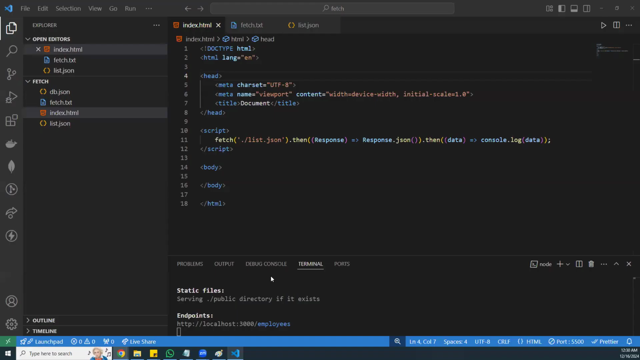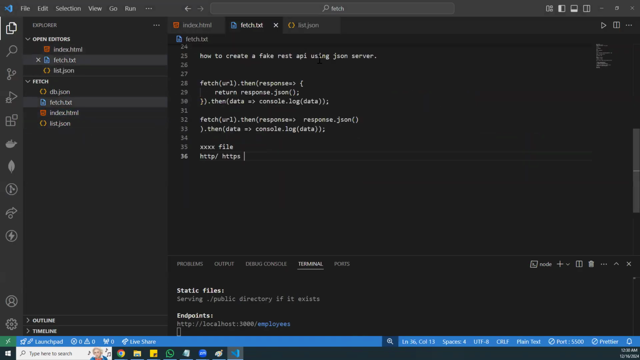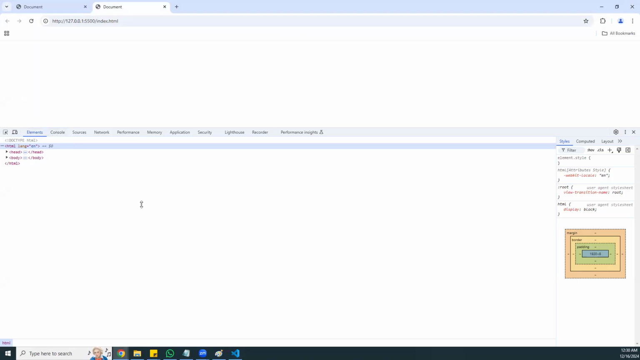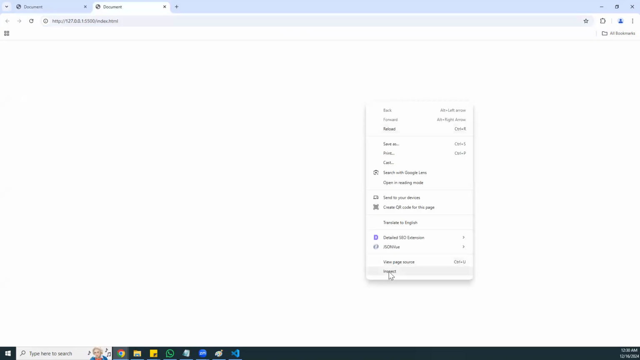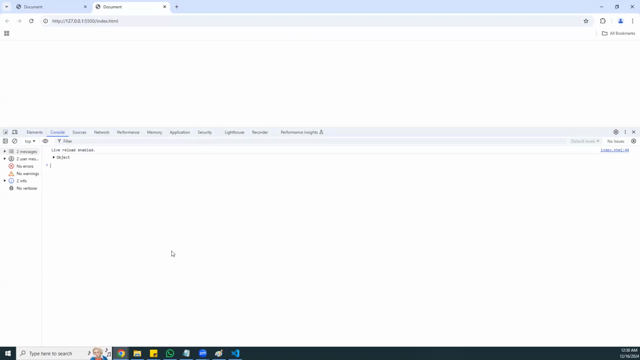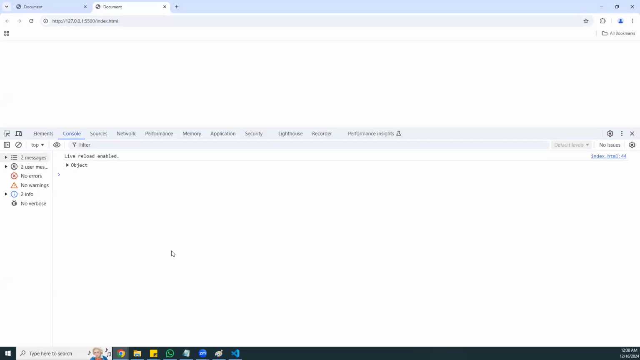I want to see the output now. Right click, go to inspect, and go to the console, where whatever file data is available, I am displaying in my console. To see this dev tool, right click, inspect, and go to the console. See here the object, whatever data you have entered, all that data is coming.